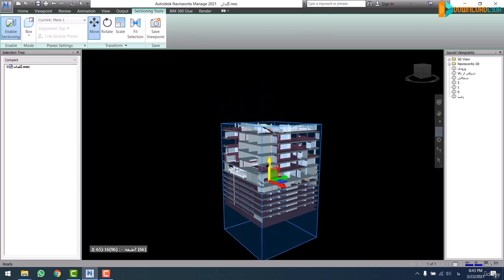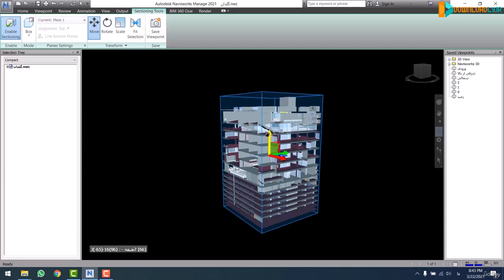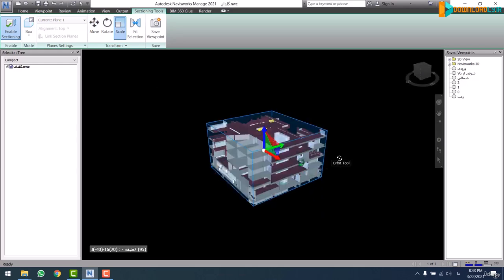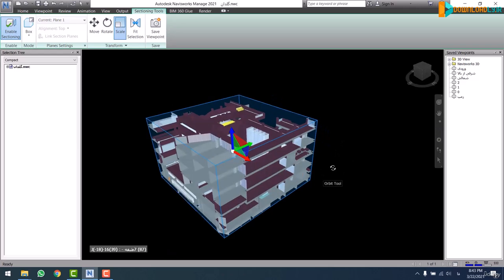Check this out. I move it this way, then I use scale to modify the size of the box, so that we can adjust the position, rotation and size of the box, and then save the current viewpoint. After that, you can submit your presentation while focusing the review on specific and limited areas of the model.